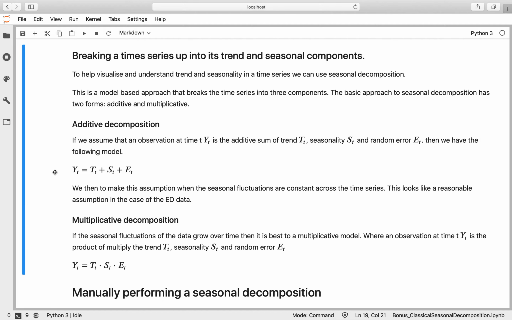So seasonal decomposition breaks a time series into components, into trend and seasonal components. Some people have used this for forecasting itself. My advice would be to use it for understanding the trend and seasonality within your time series. In particular, seasonal decomposition works with monthly or quarterly data. If you've got weekly or higher frequency data, you'll need to use a different type of seasonal decomposition.